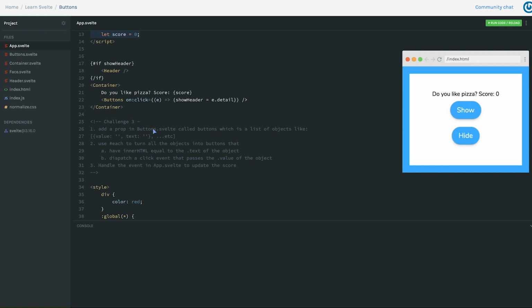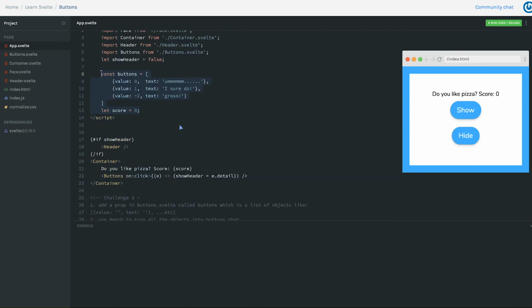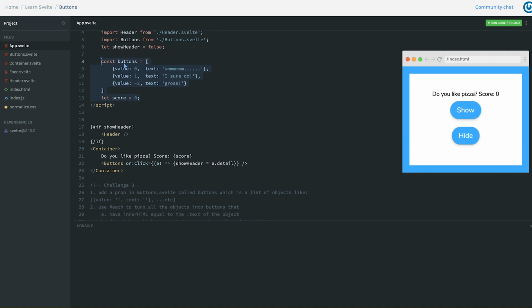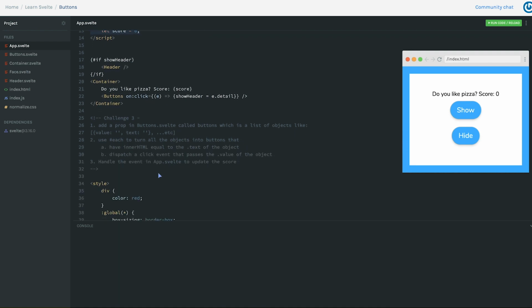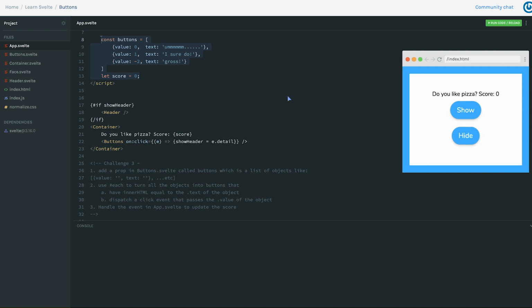First you'll need to add a prop onto buttons.svelte, and that'll accept this buttons list of objects. And then you'll use the each block to turn all the objects into buttons. The inner HTML of the button should be equal to text, and the value that it dispatches should be equal to the value right here. Then handle the event in the app.svelte component, which we're in right now. So on click, it'll handle this and update the score by the value, based on what they click. So pause the video, try that out, and push play again when you're ready to see the solution.